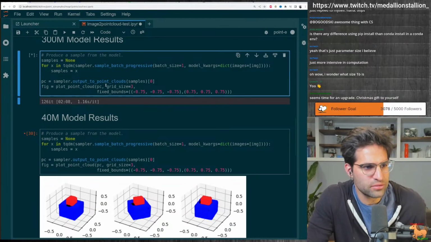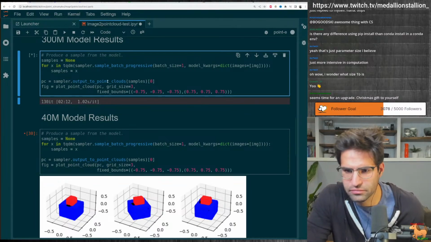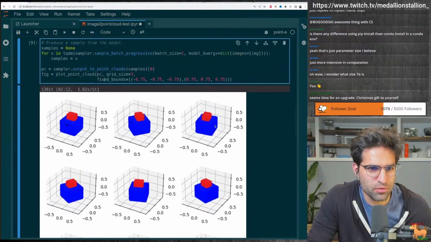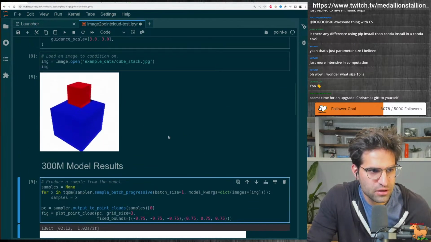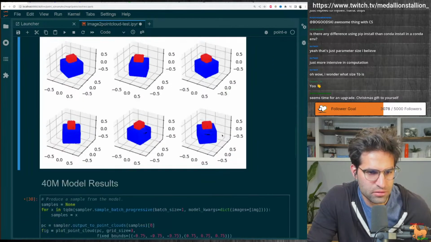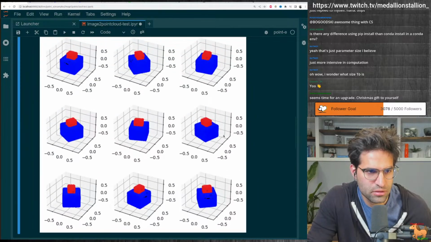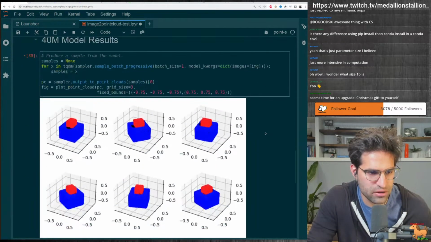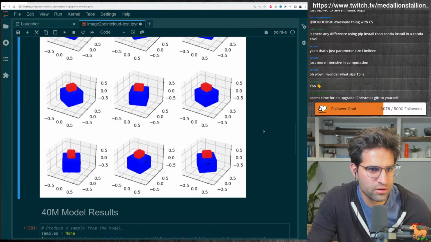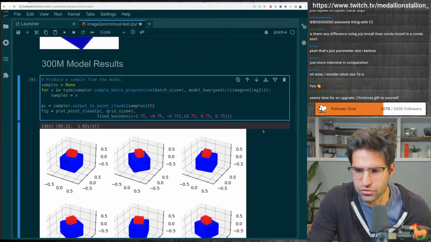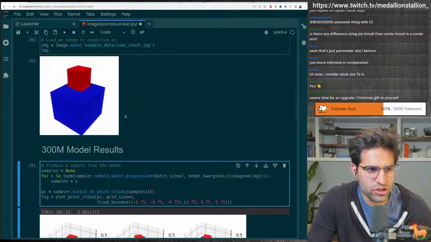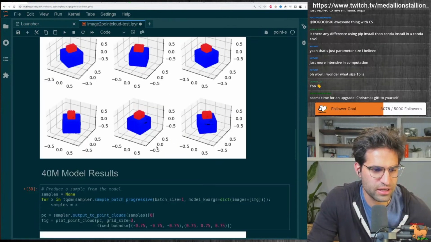All right, so it's still going on. Time for an upgrade? Yeah. Okay, so here's the point cloud result. Trying to recreate this using the 300M model. I don't know, anecdotally, does it look better? It's a pretty simple object to start with, so I'd say inconclusive. But what we should do is try to use a different example image.